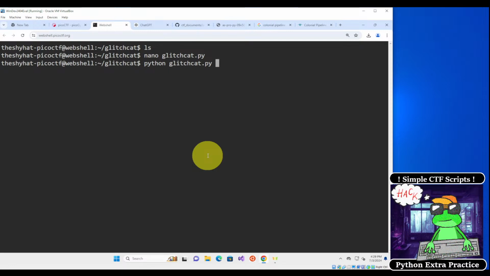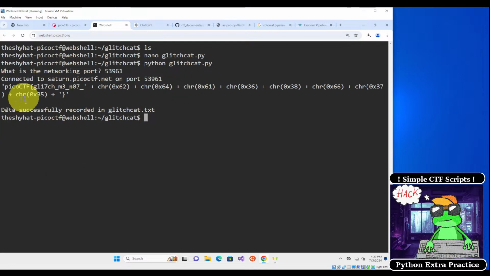So it's python glitchcat.py, and it's going to ask what is the networking port. We just copied it, so we paste it in and run the script. This is what we got from the networking port: picoCTF glitch me something, and then we get a bunch of these characters right here. This is a function inside of Python, which, if you were to run it, would give you a certain character.